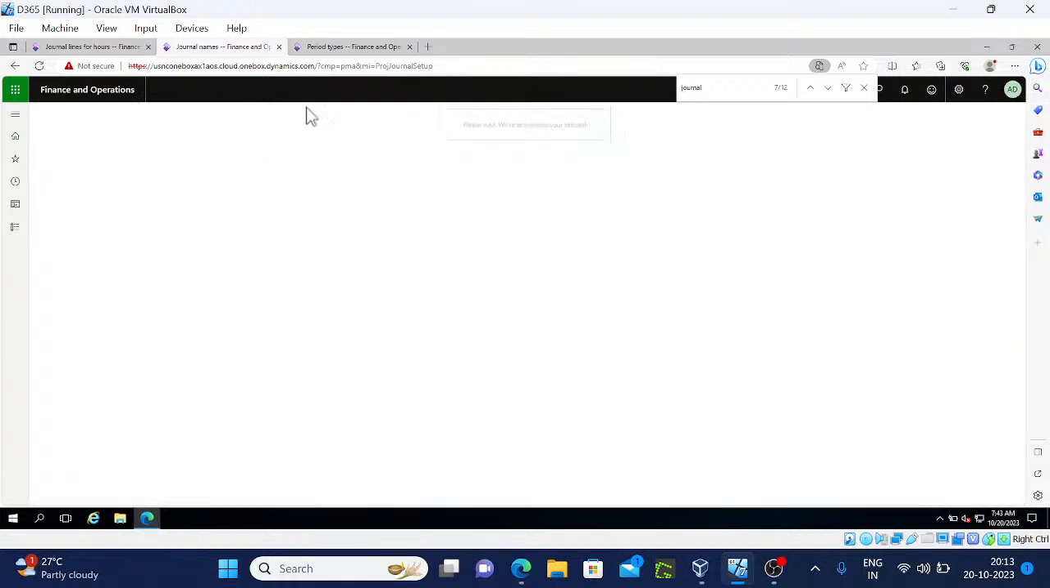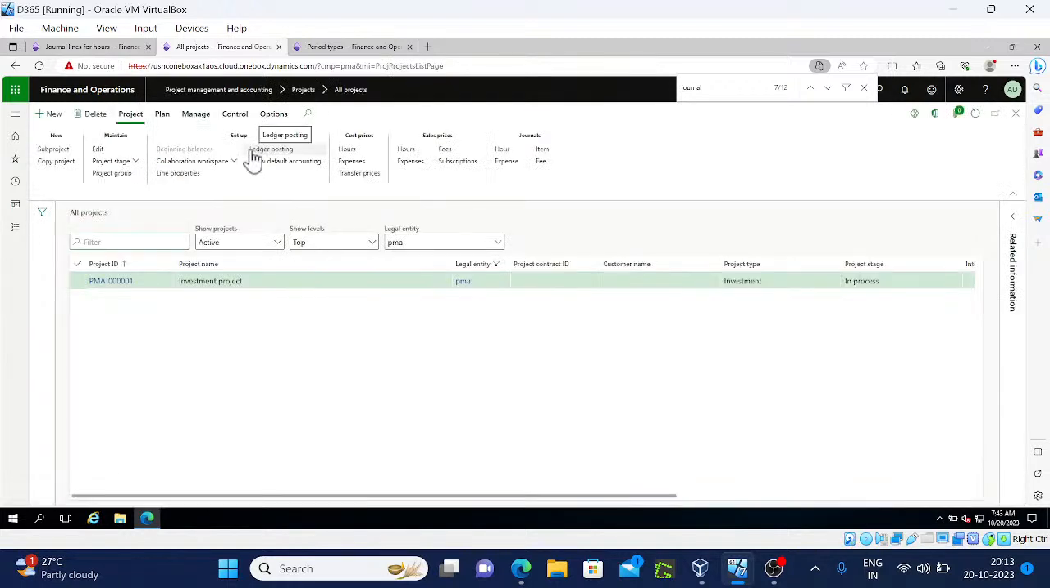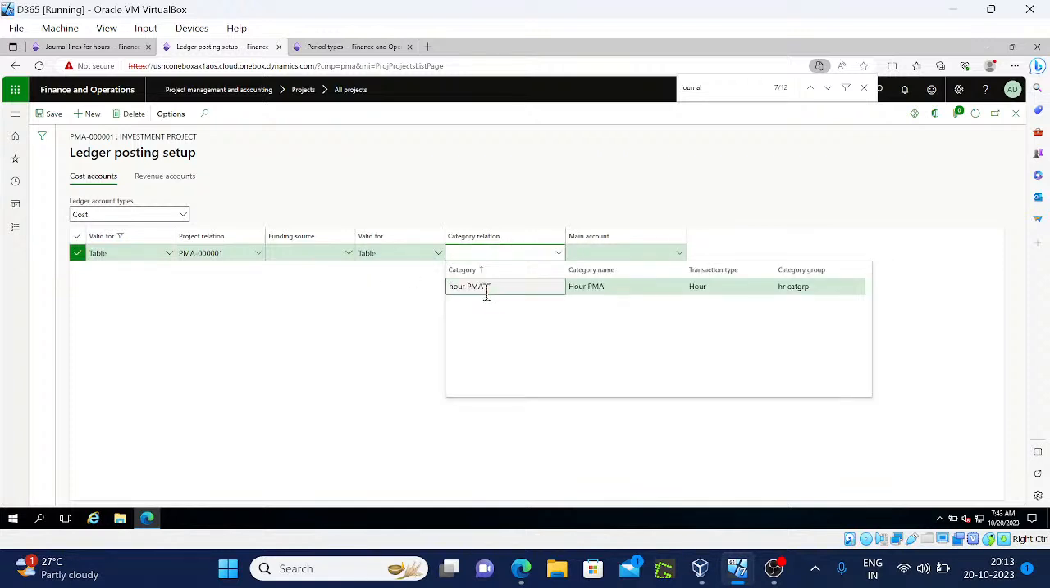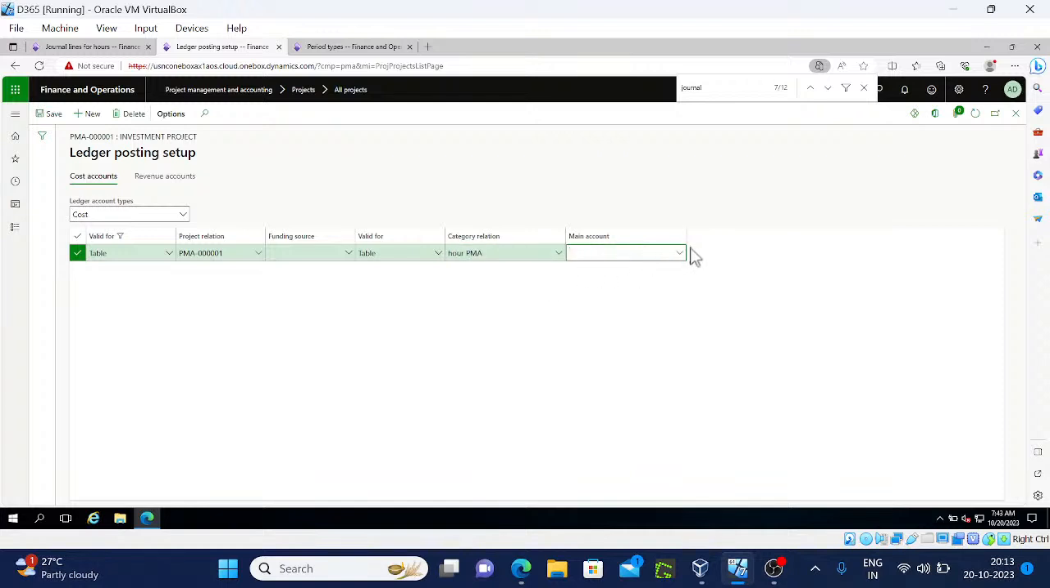If you want to do it from the project management module, you can do that. Otherwise, in the particular project, if you go to ledger postings, the same screen opens and you can create one here. For example, I am doing it at the table level only for this project, and I am going with the table level for the category as well. So I need to create the account. I'll create the same naming main account.